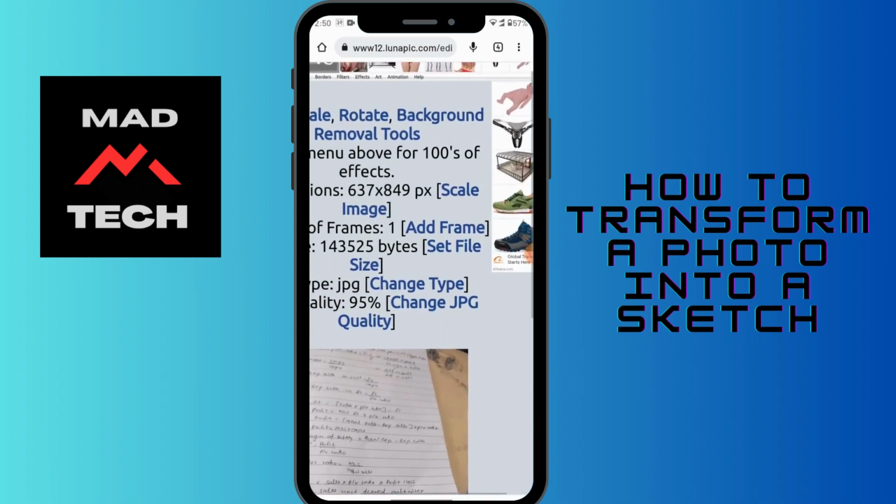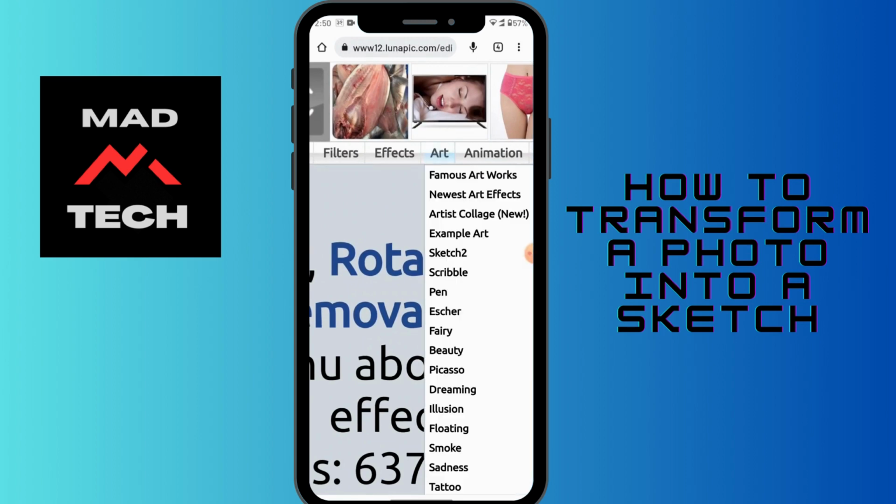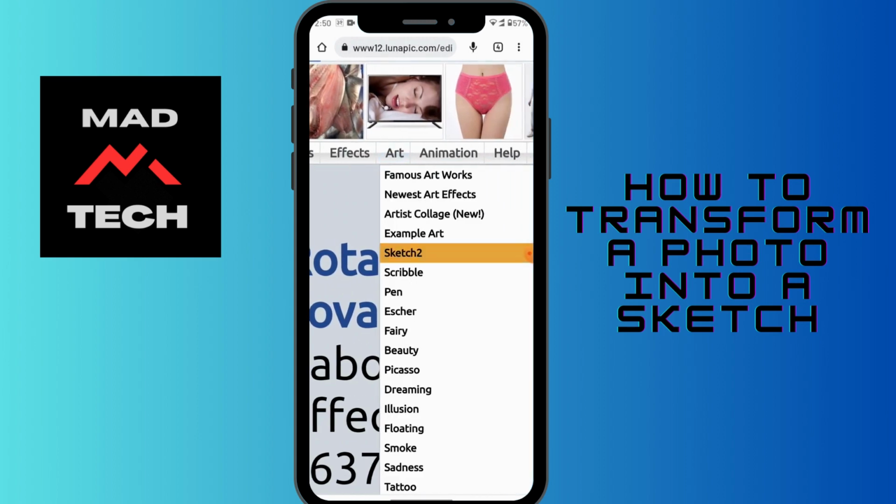And here on the upper corner you will have a bunch of options. Tap on art and then tap on sketch.